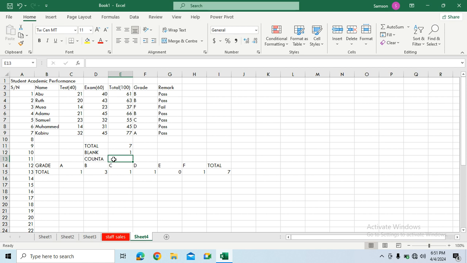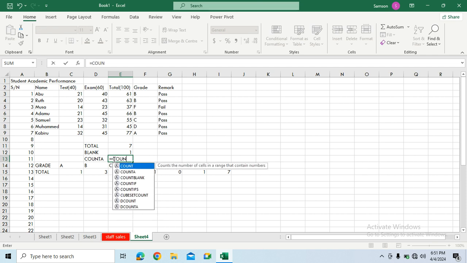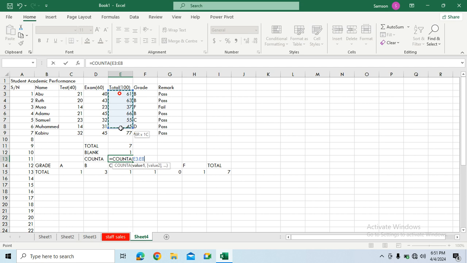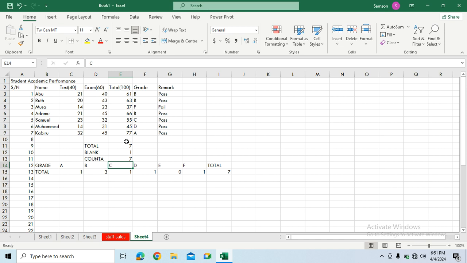Okay. In this case, it will only tell us to return the cells that contain value. Select the range. How many? You see 7. That's why I included this. We use COUNTA, so it returns to us the cells that contain value. Then if you want to get the total, let me include this.